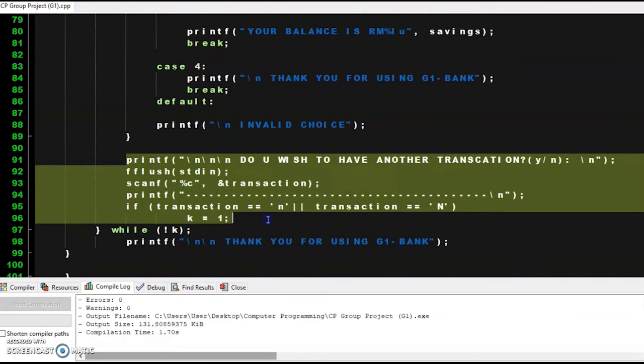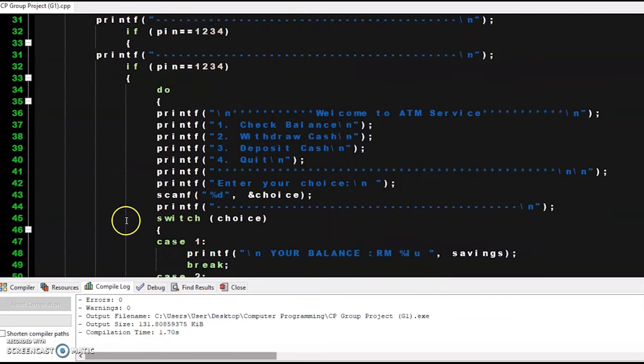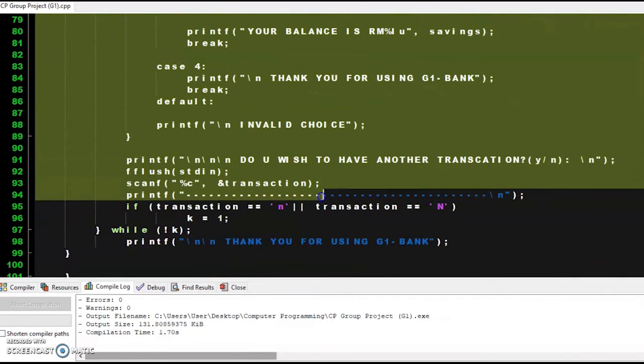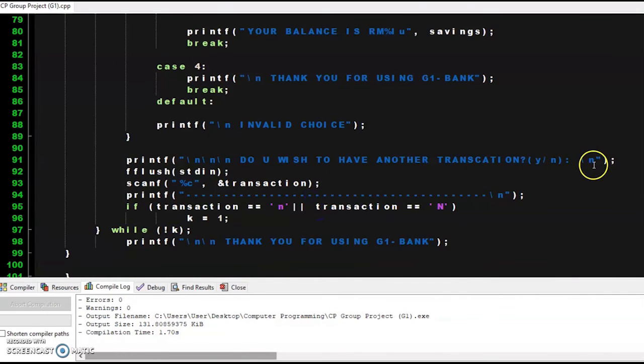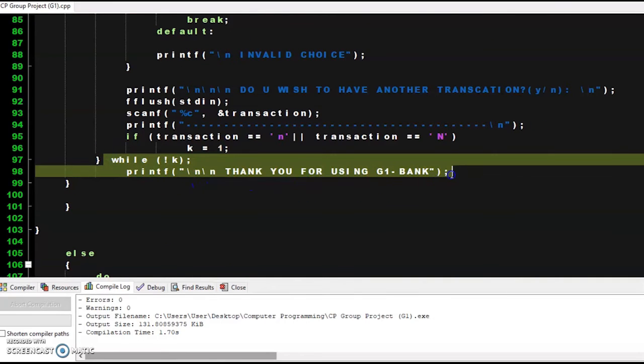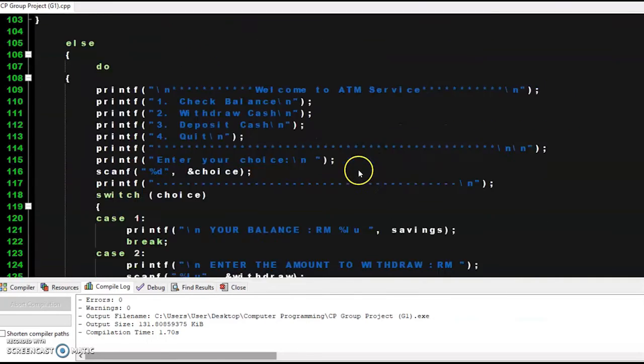And what is this part? This part is after you finish one transaction, the program will ask you, do you wish to have another transaction? If you want, then it will use this part to read again from the top, from here. So we will continue with the transaction until the user doesn't want to do any transaction again, then it will go into this part. We will thank you for using G1 Bank.